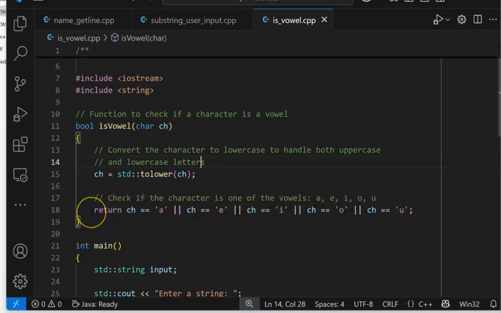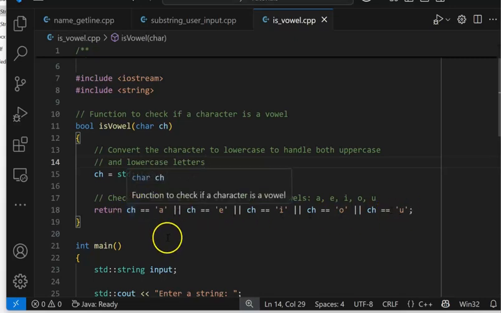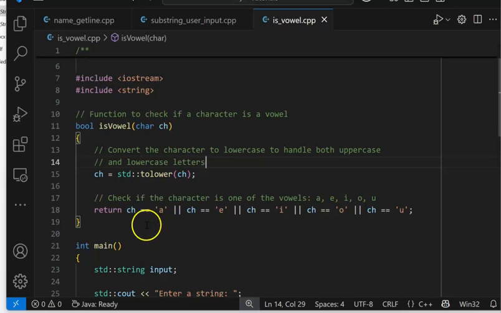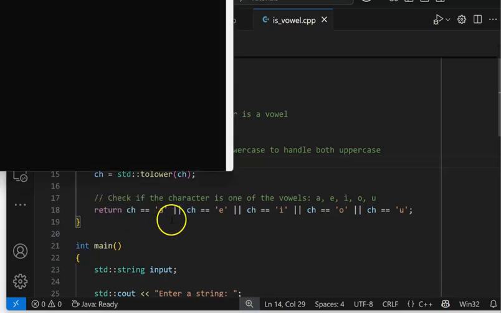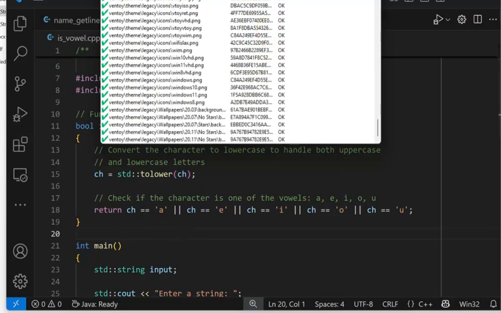All we want to know is, is it a vowel or not? We don't need to know if it's upper or lowercase. So there's my little function. A Boolean means that it's going to return, after this expression is evaluated, either true or false, because this is asking, is it equal to A or E or I or O or U? If it's equal to any of these, it returns true. If it's not equal to any of these, it returns false.